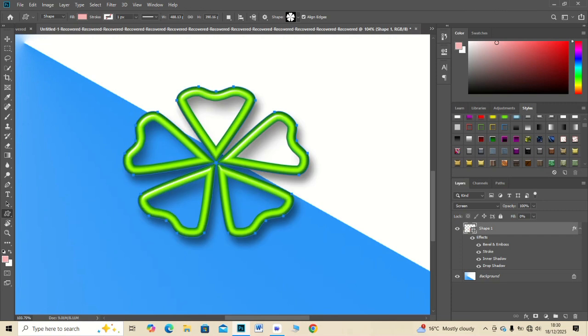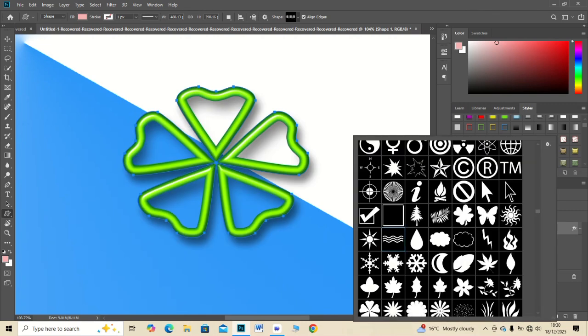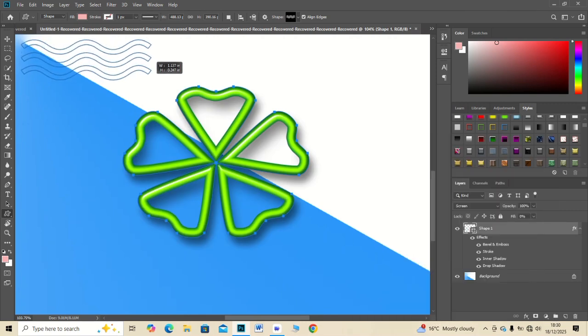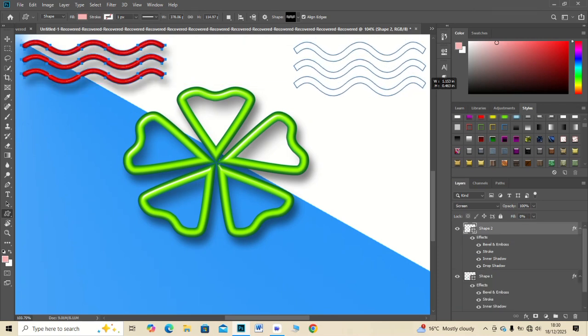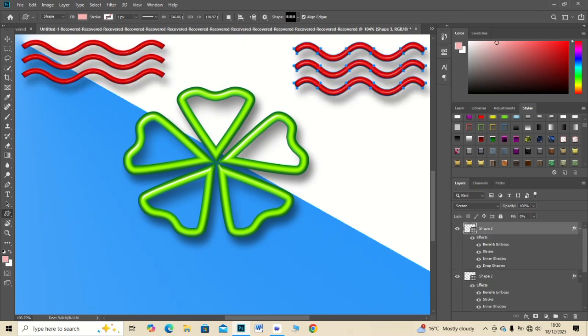Today we are exploring custom shape location pin label code in Photoshop. Open Photoshop and create a new canvas. Select the custom shape tool from the toolbar. From the shape picker, choose a location pin shape and click once and drag to draw the pin.